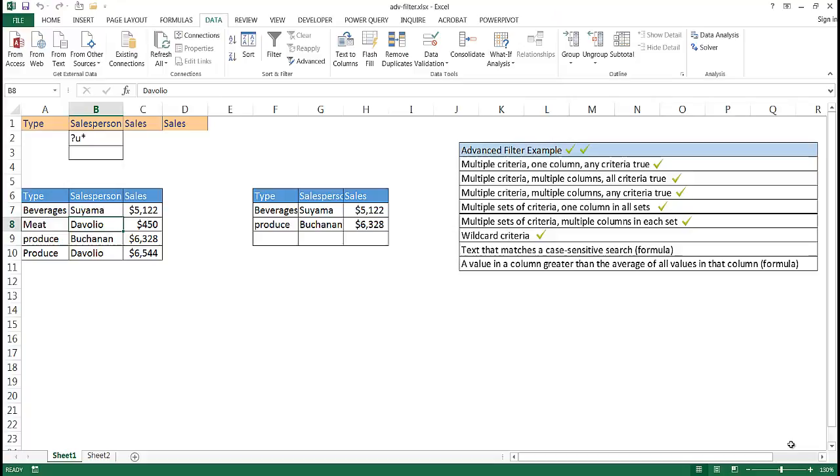That one is finished. So let's go to our seventh example where we're looking for text that matches and is case sensitive. So basically we have to enter a formula. Let's say, for example, we had our two produce words. One was with a lowercase p, one was with a capital P. And we wanted to bring back the one with the capital P. Let me just delete this. We need to use a formula to look for that. So I'm going to put that in here.